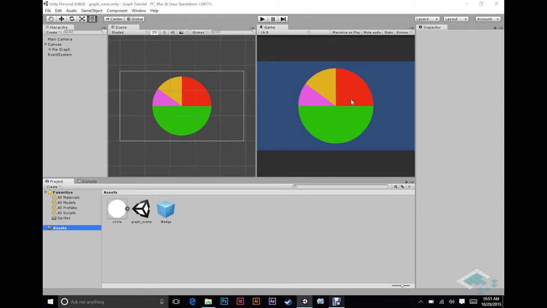They'll need their size set, and they're going to need their rotation set for their position, because, say, once we have this first piece here, this next green piece is going to need to be rotated so it starts here instead and then fills in this amount of space. The pink one will need to start here, and so on.